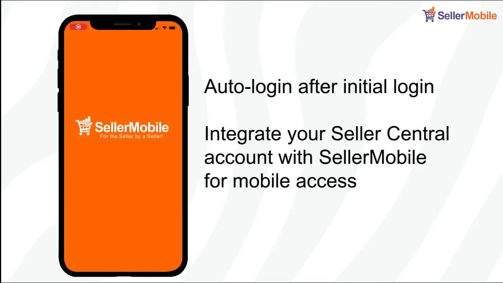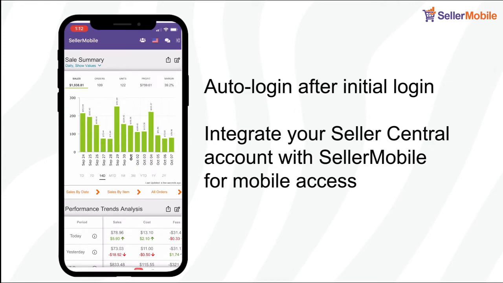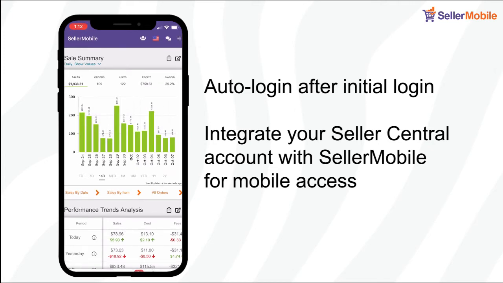Let's start here by opening up the SellerMobile app. If you've logged into it in the past, as I have, you'll be logged in automatically. Otherwise, you can log in a couple of different ways, which I will show you in one of my other videos, and I'll be sure to link that at the bottom of this video. Just keep in mind that you have to have an Amazon Seller Central account integrated with SellerMobile for our app to populate data. Again, it's really secure and fast, and you only need to authenticate the first time to make it auto login the following times that you visit the app. Okay, now that we are in the app, let's get started.